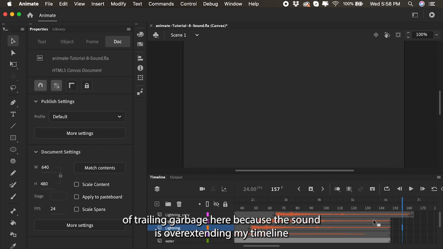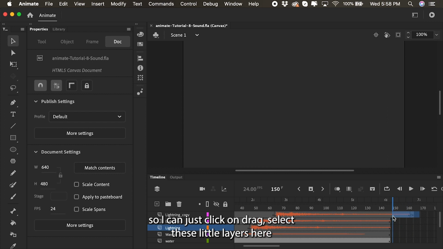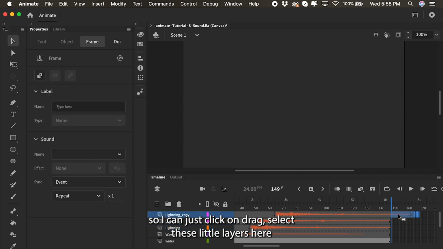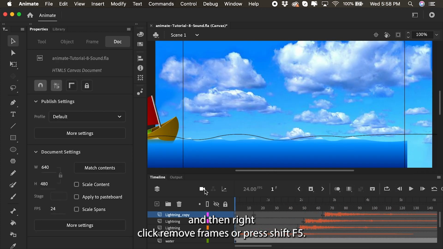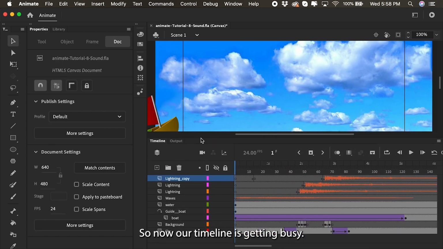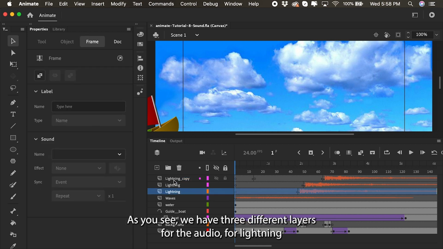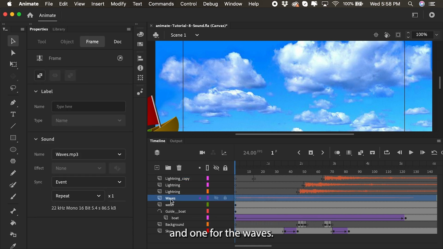We do have a little bit of trailing garbage here because the sound is overextending my timeline. So I can just click and drag, select these little layers here, and then right click, remove frames, or press Shift F5. So now our timeline is getting busy, as you see. We have 3 different layers for the audio for lightning and 1 for the waves.